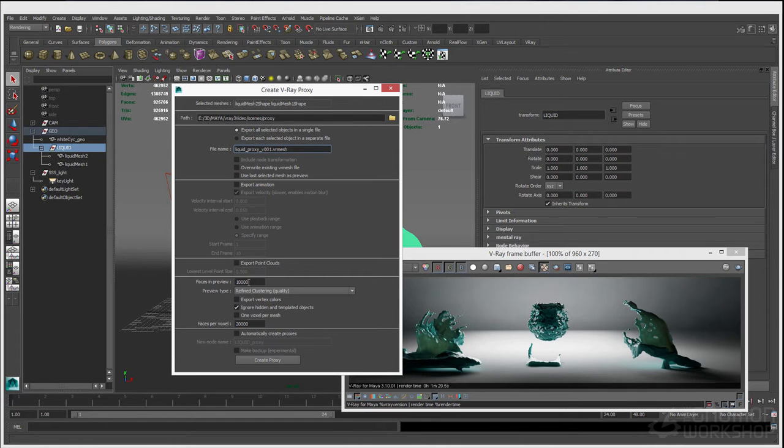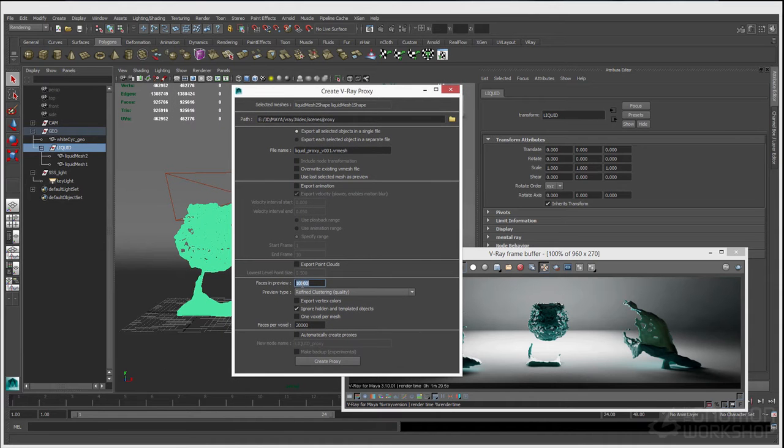And down here, you can see this says faces in preview. What that means is Vray is going to create a decimated mesh that represents where these objects are.